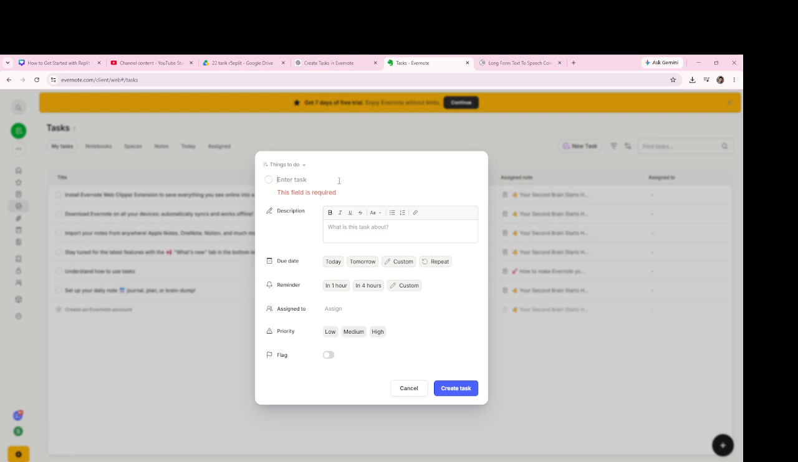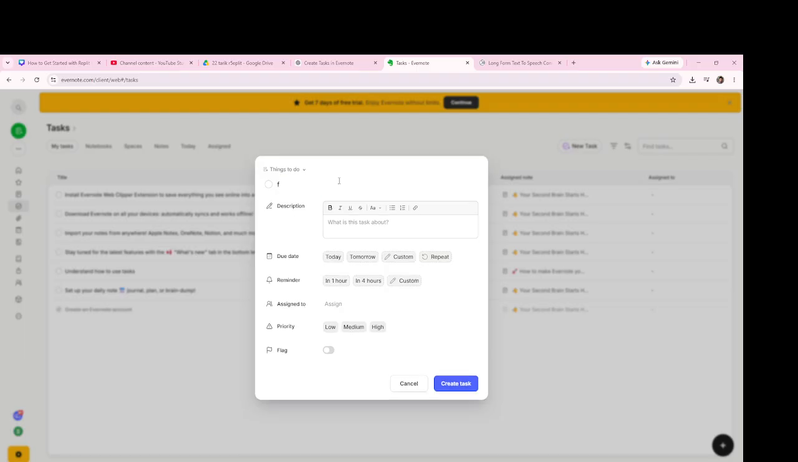Next, move to the Description section. Here you can add more information about the task. For example, I will write edit the video and upload it today. This helps you remember what needs to be done.